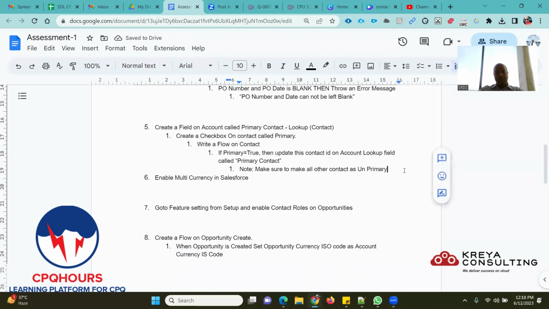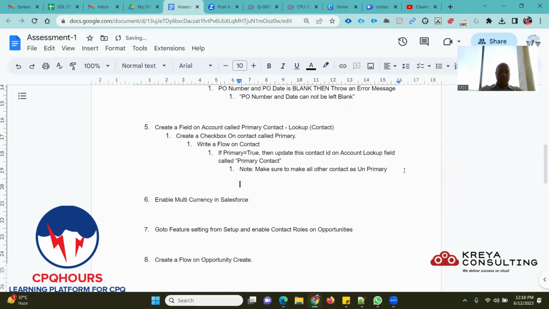Now coming to the fifth requirement, you need to create another flow on contact. First, you have to create a field called primary contact as a lookup field on account. So that lookup to a contact should be available on the account object. Create a checkbox on the contact called primary, as a checkbox. So this primary underscore C is a checkbox field you need to create on the contact object.